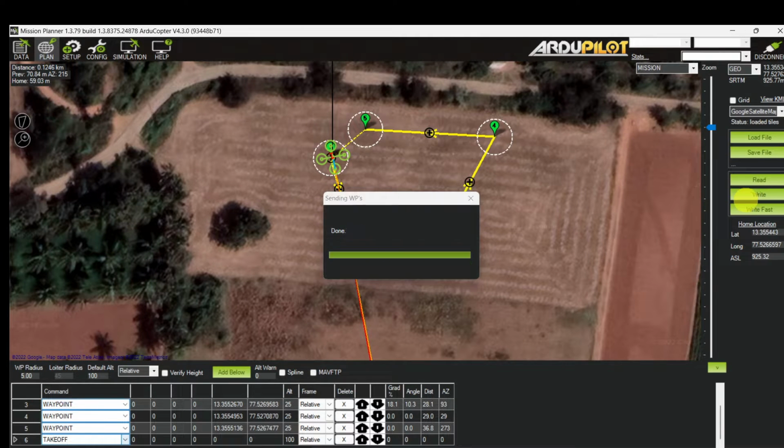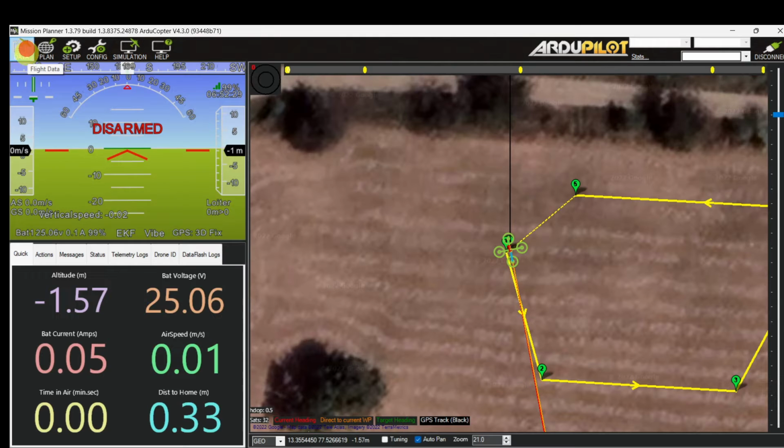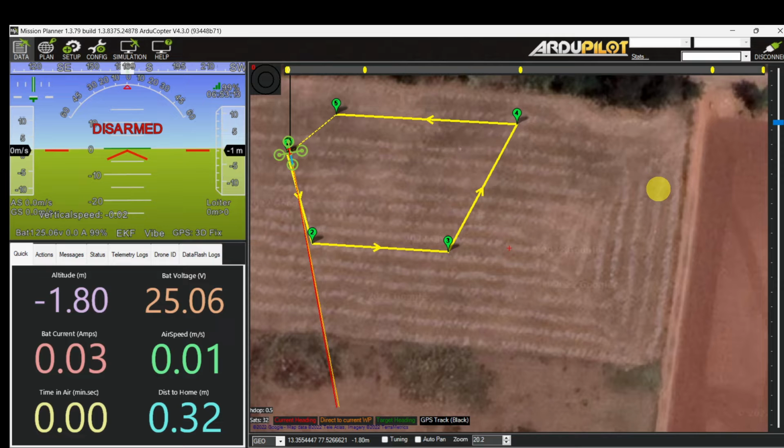Go back to flight data. Let's check altitude fence in loiter mode. Let me check the flight modes: Stabilize, alt hold and loiter. Battery voltage is 25 and 32 GPS sat count and 100% RSSI.